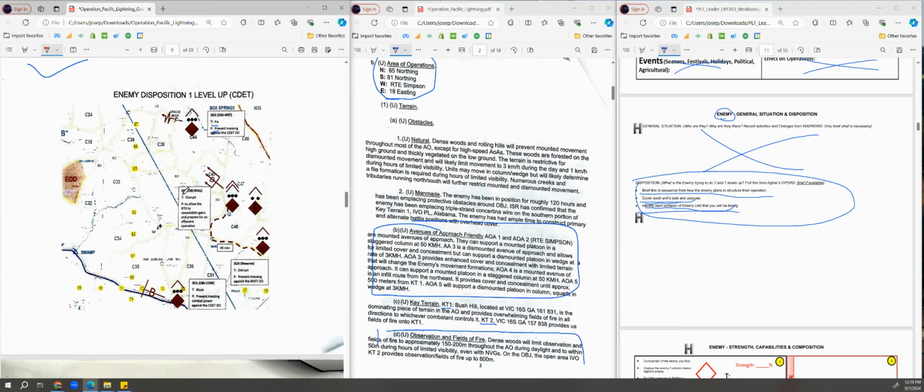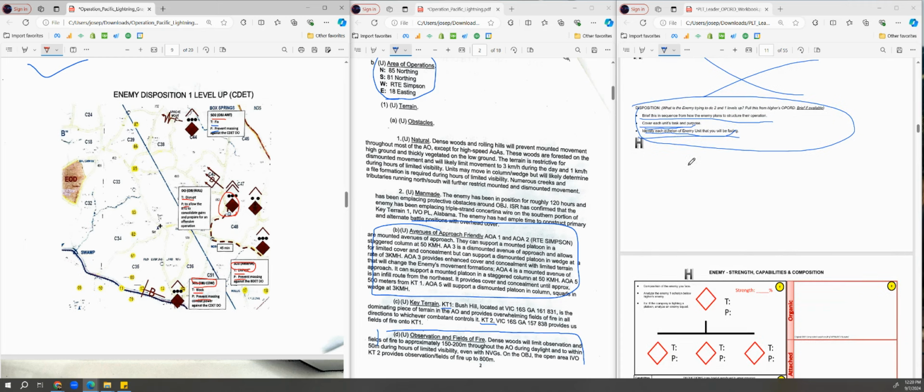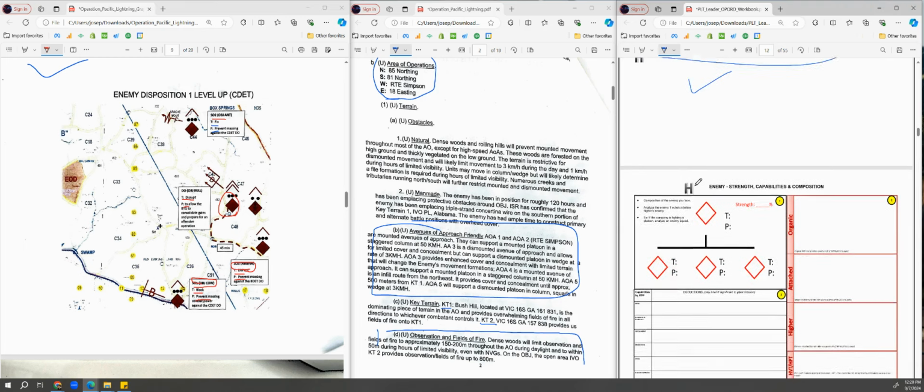So right here, you can see the shaping operation two up here. Their task is to fix, their purpose is to prevent. This platoon right here, their task is to disrupt, their purpose is to allow. There's a reserve element in the back. Their task is to disrupt, their purpose is to prevent. And then we got their shaping operation one here. Their task is to block, their purpose is to prevent. That's literally all you need to do, and then you get a good grade on that one.